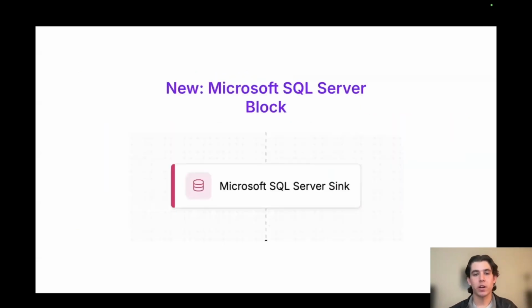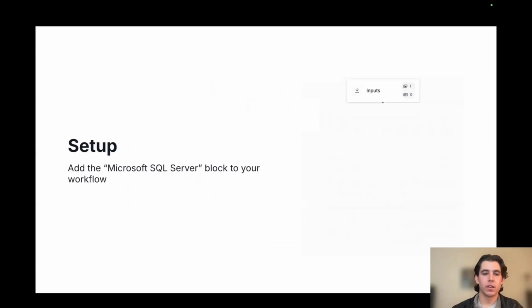For those who are unfamiliar, Microsoft SQL Server is basically a database created by Microsoft. It's used by a lot of really large enterprises. At Roboflow, we see that with manufacturing companies or healthcare companies. And oftentimes these databases store all sorts of different data and are integrating with their ERP or their WMS or whatever it is.